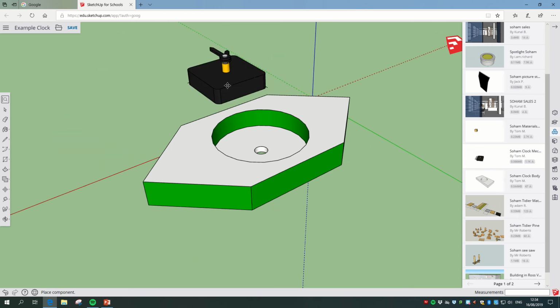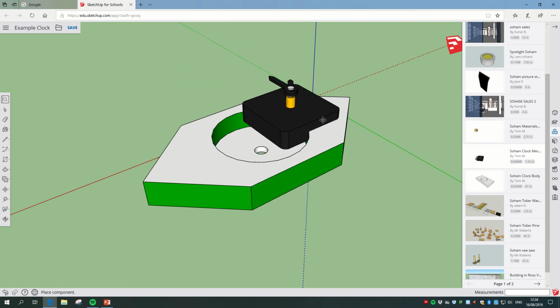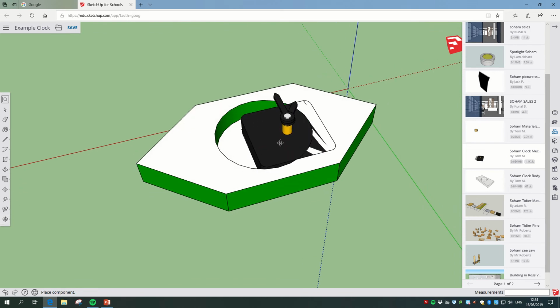Now if you've made your clock to scale, which I'm sure you have, you shouldn't need to do any scaling or moving about, but it is quite tricky getting the clock to go in the right place. So the first thing that I would do is probably move it to pretty much the middle or where it's going to go, like that.